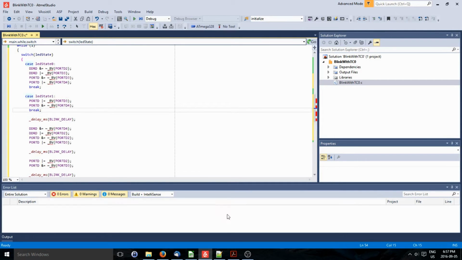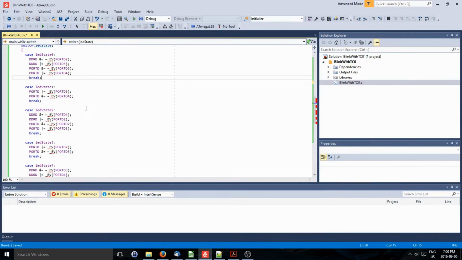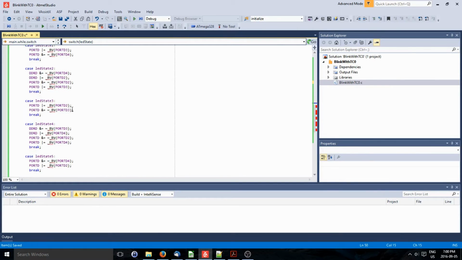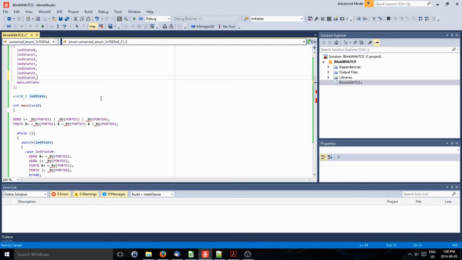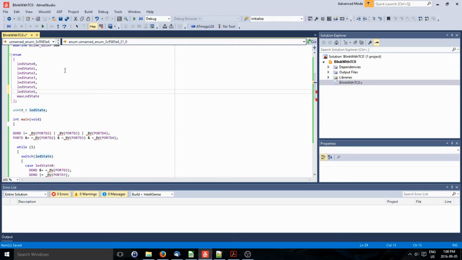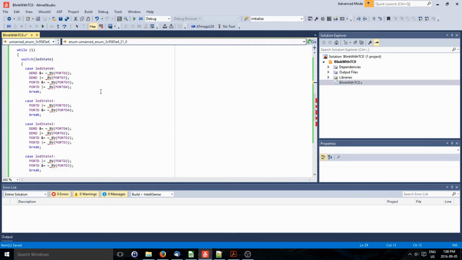So let's just finish this off camera. So here we are back to the code with all the case statements put in. While I was doing this, I realized that we needed an extra state, so I added LED state 6, and I added it to here, back to our enum statement.